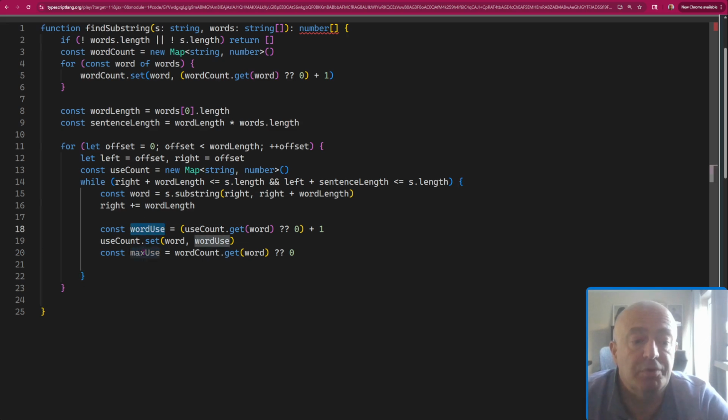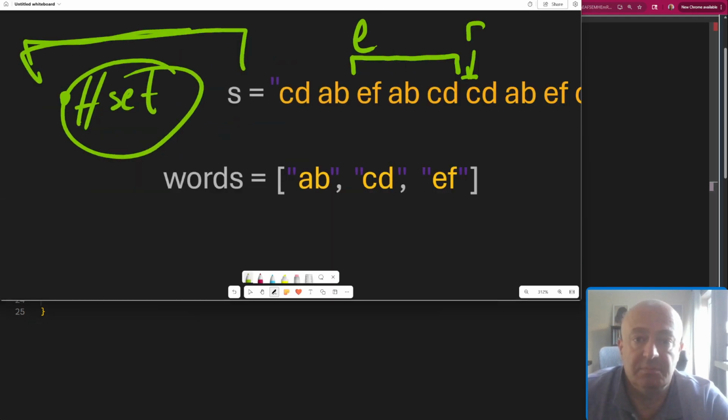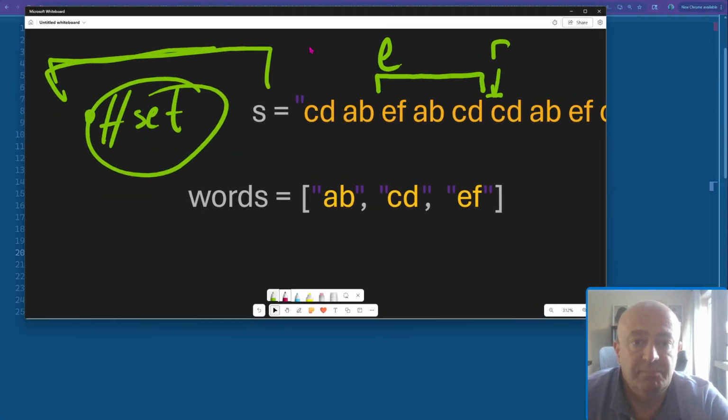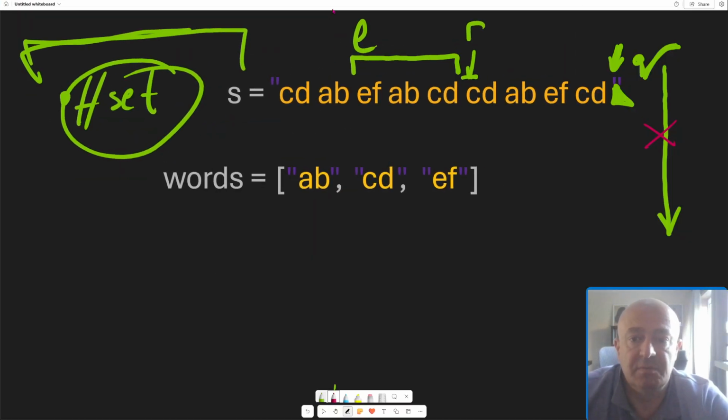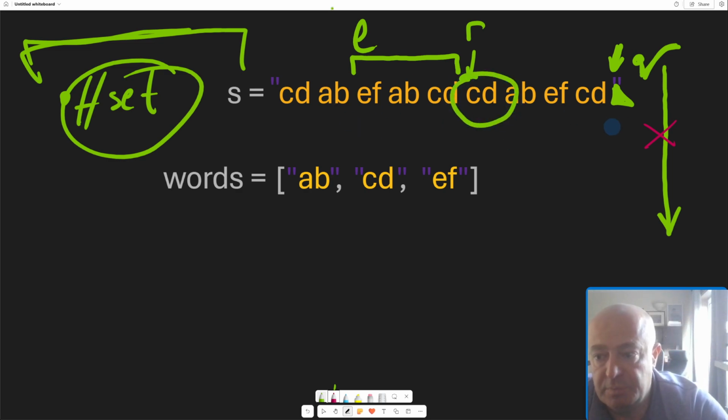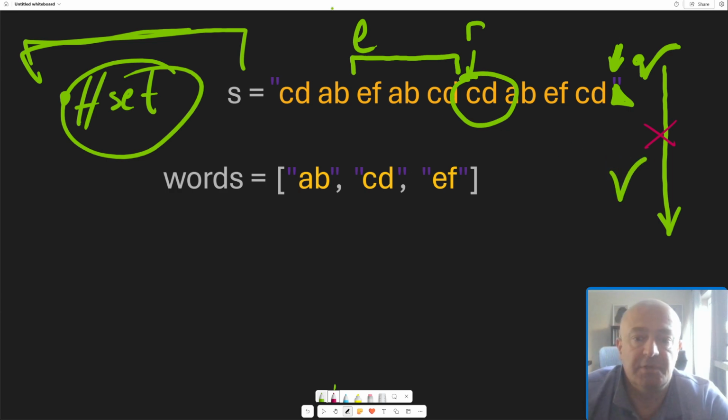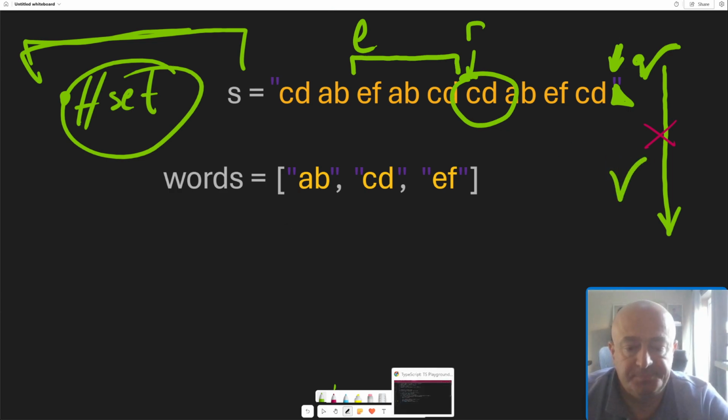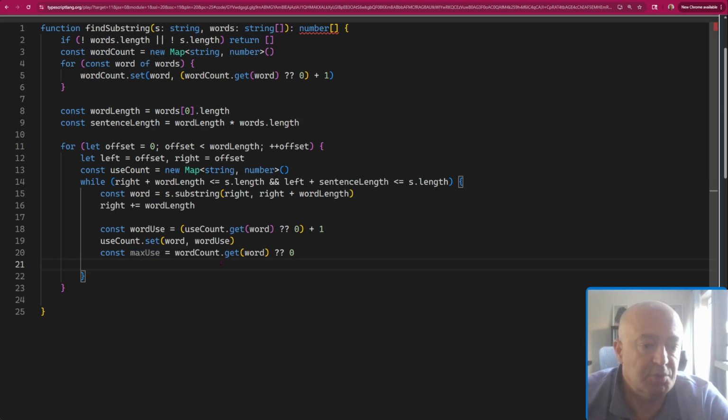If word use is over max use, we said we're going to try to bring word use down to max use. Remember? After we add a new word, we could potentially temporarily upset the balance, but we're going to immediately try to remove as many words from the left as required so that the balance is restored. So that's what we're going to do now. So now we're going to restore the balance.